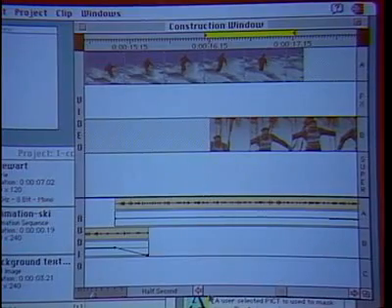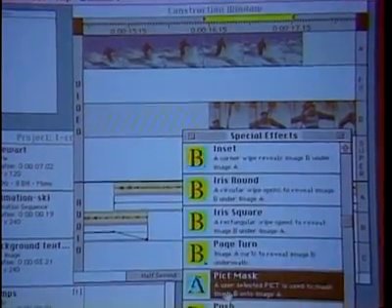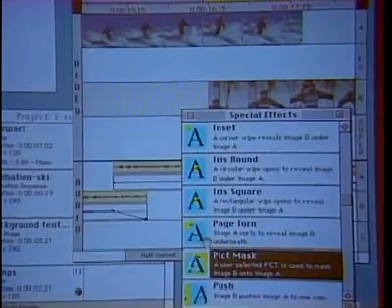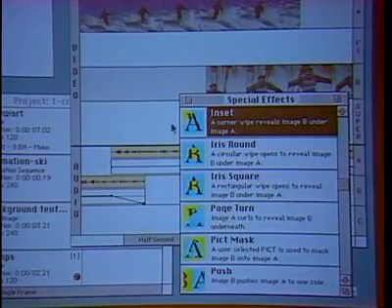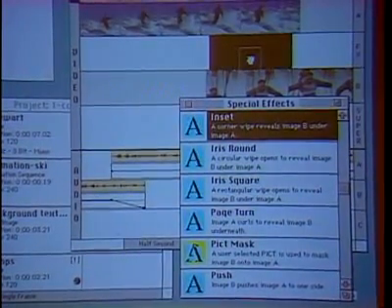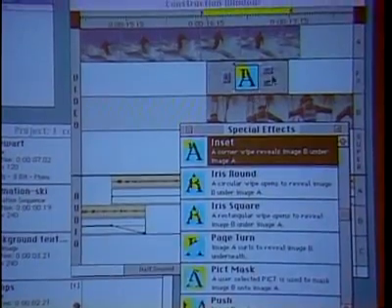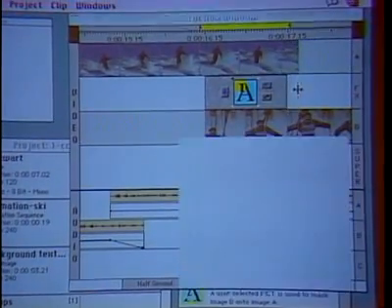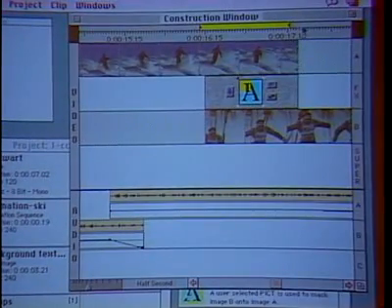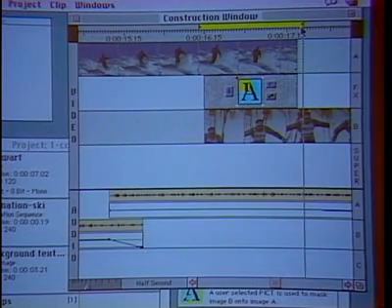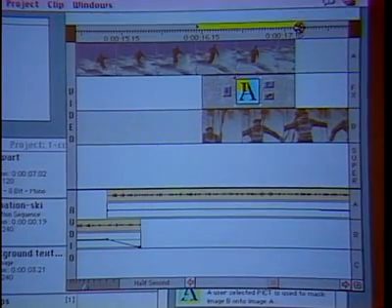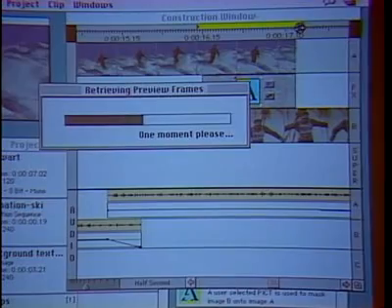And what I'm going to do now is bring up a window of special effects and transitions. And I'm just simply going to choose one of these effects and drag it out into the overlapping area of these two segments of digital video. And I'll stretch it to cover the range there. And then I can preview this transition. So I'm creating a preview right now.